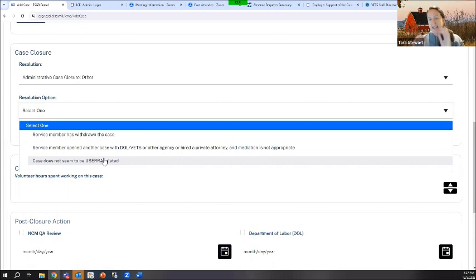We started to see that case closures, admin, others were starting to creep up a little bit without any real justification for why or being able to tell what the actual reasoning was. So the hope is that the secondary resolution option will allow us to drill that in a little bit better so we can kind of get a better story for the arc of our cases.